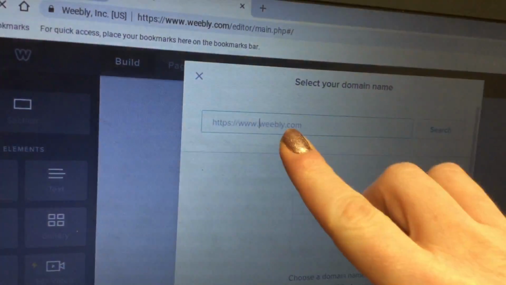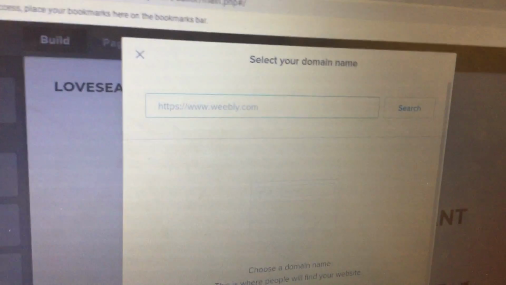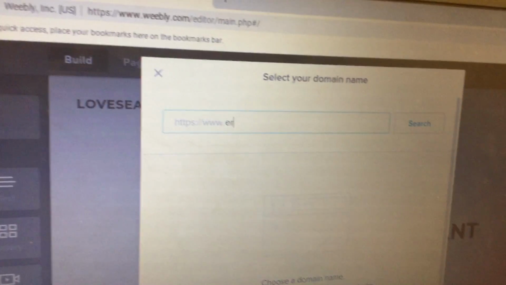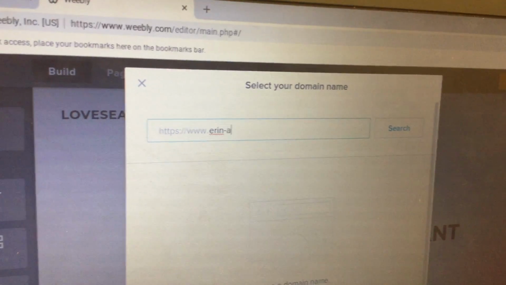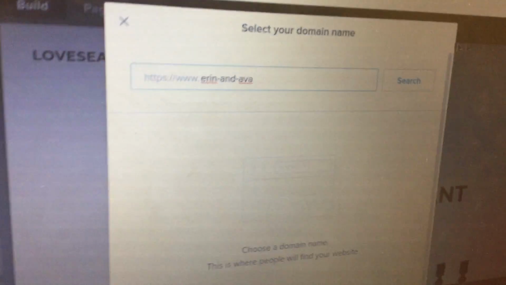Then from here, what you're going to do is you're going to type in what you want your name of the blog to be. So for example, if it's Erin and Ava, we can do something like Erin-and-Ava. And then click on search.